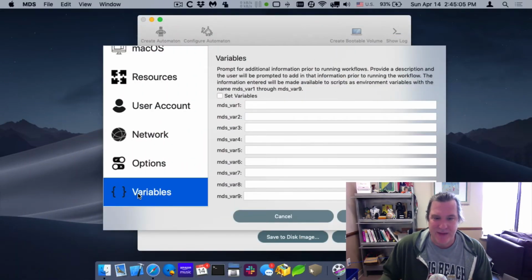So one of the things that we had before is the ability to name the computer when you're running the workflow. So you run the workflow and it'd prompt, hey, what's the computer name? And the tech would type it in, and it would use that in the scripts to set the computer name. We took that one step further in MDS 1.6, and we have variables here.